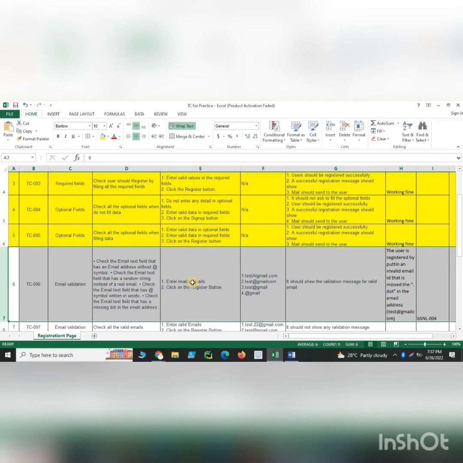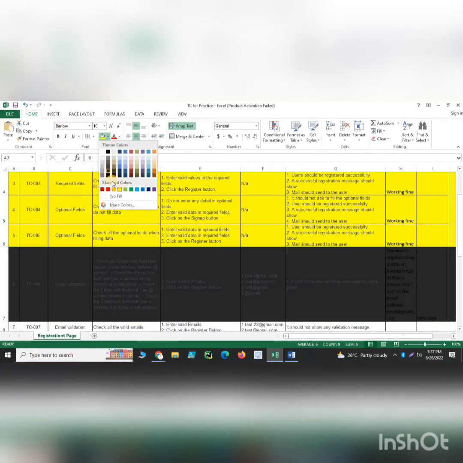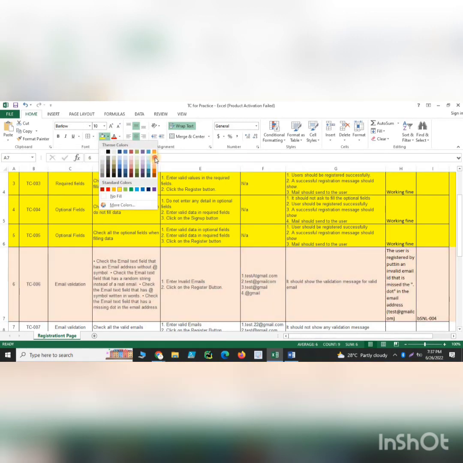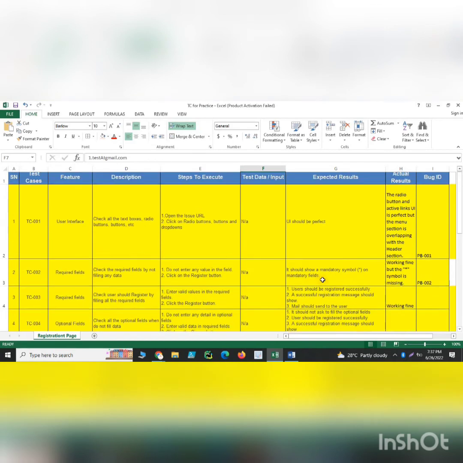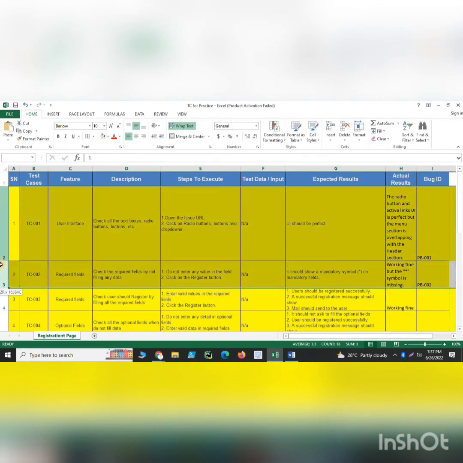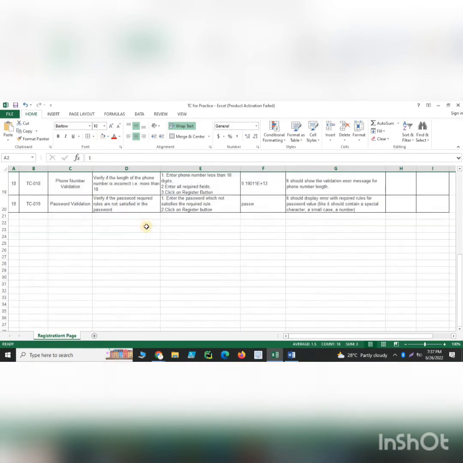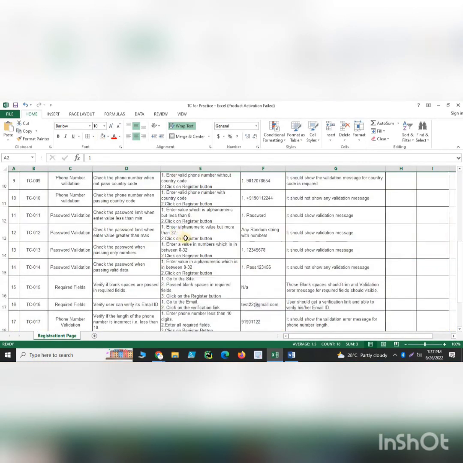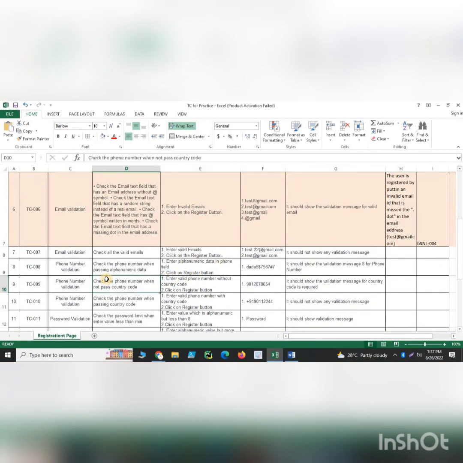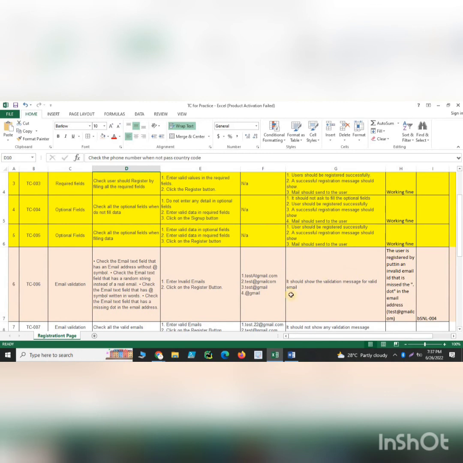So here the actual BSNL website has not passed this test case. You can also mark it with some color as per your convenience. So this test case is not working properly. These two are not working properly. You can also mark them with red or some color. Okay, like that. I hope everybody is clear with this test case procedure. This is how you can test any website whenever you are provided with the test cases.